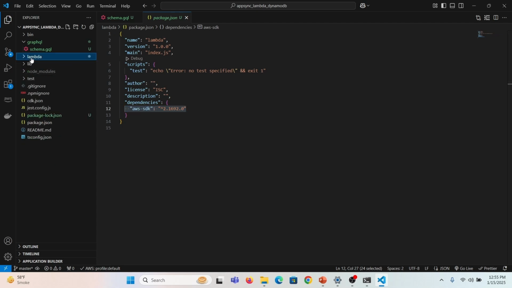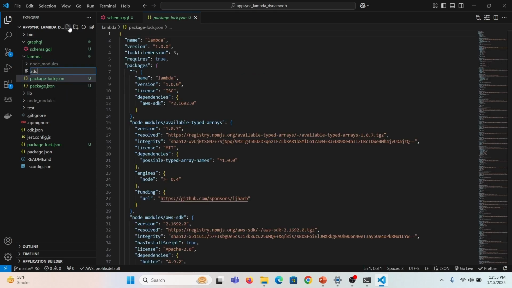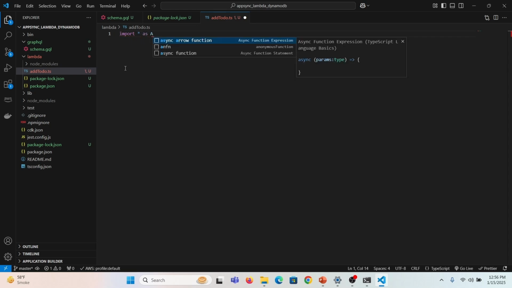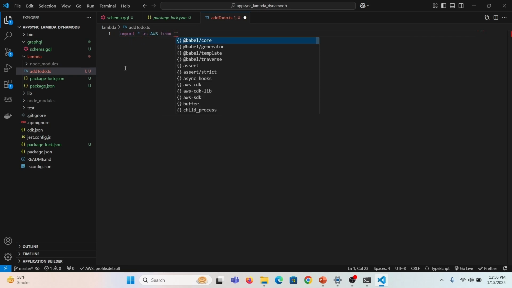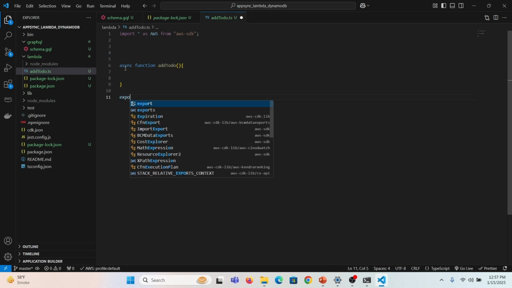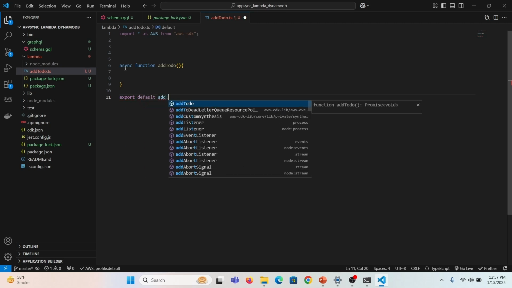Now first we need to write our add to do business logic. For this purpose, we need to create a file called add to do. In add to do, now we need to import our AWS SDK package, import all as AWS from aws-sdk. Okay, now we need to create our add to do function, async function add to do, and also export this add to do, export default add to do.